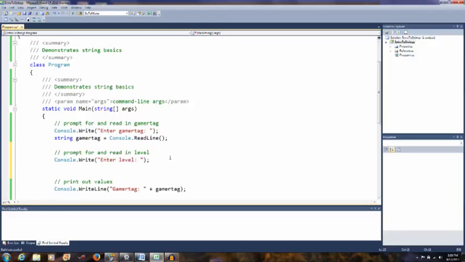And now we have a problem, because a level should be an integer. There are no level 83.7 paladins, or mages, depending on your game, right? So we want to put this into an int. But if I say int level equal console.readLine, we have a real problem.